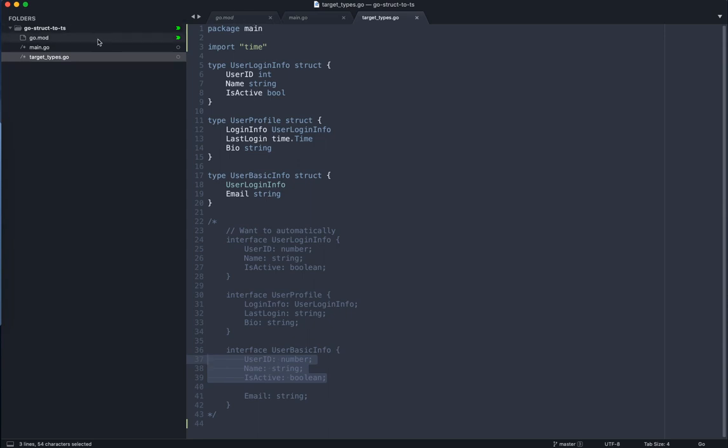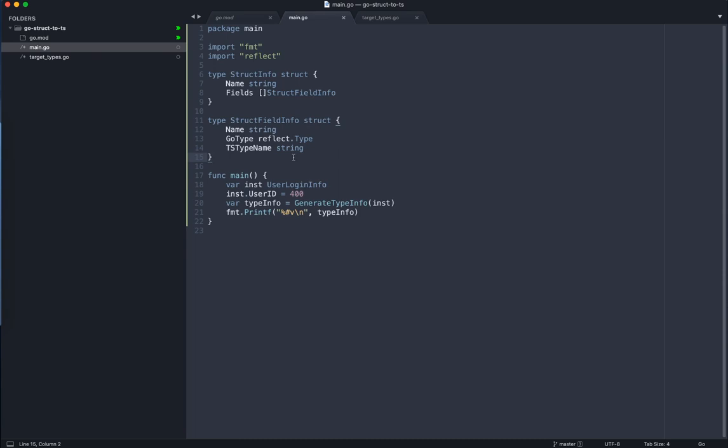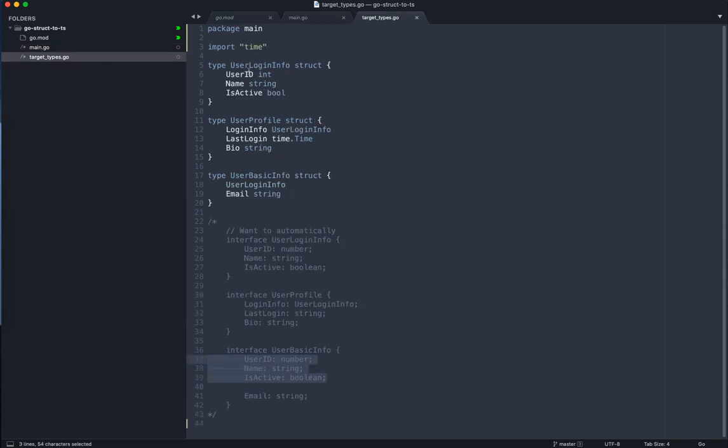So this is a brand new project. I just have a mod file and a main file, and I think I wrote some code here before, but I removed it for the stream. So I think we're going to need basically to convert this to this. I already have code written for it somewhere else, but I'm going to show how to do it from scratch. So I think we need a struct to describe the struct that we're converting.